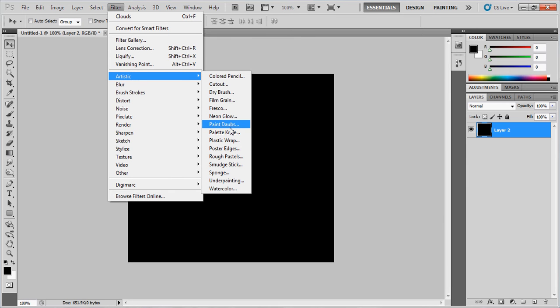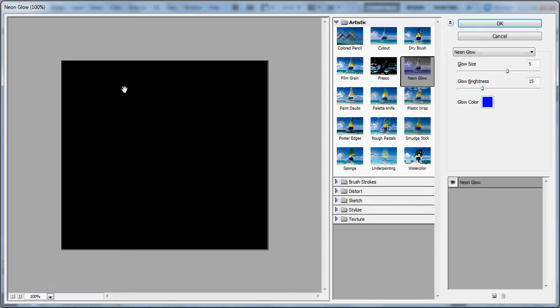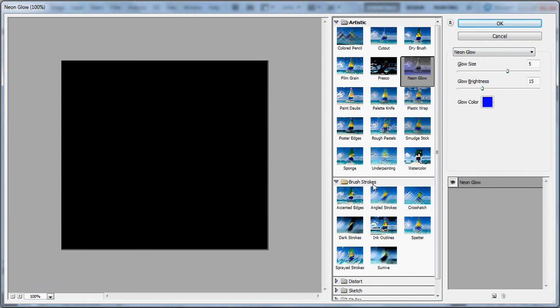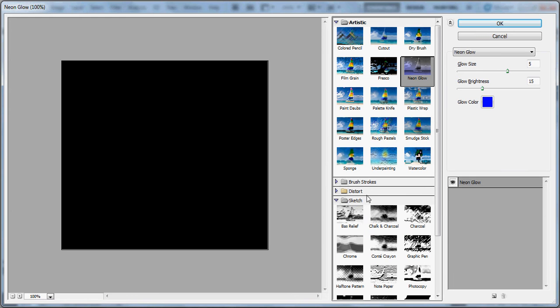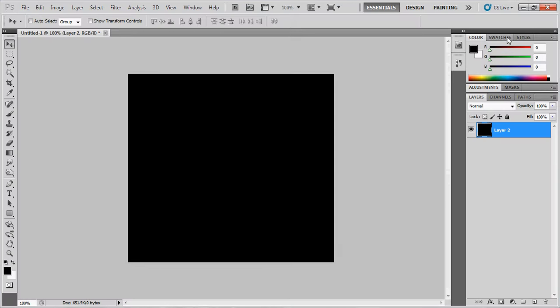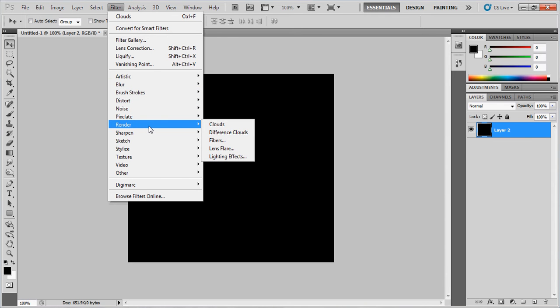Artistic, you can pretty much just make stuff like neon glow and stuff. I don't have anything to do that with, but it goes along with your styles and all that other stuff. So I'll get into that a little further on. Now what we can do first is let's go ahead and show you some renders.